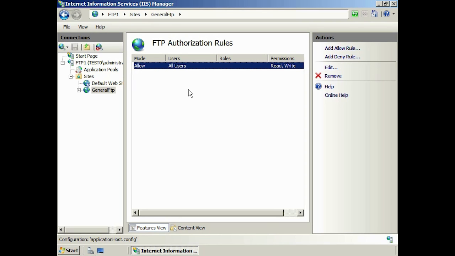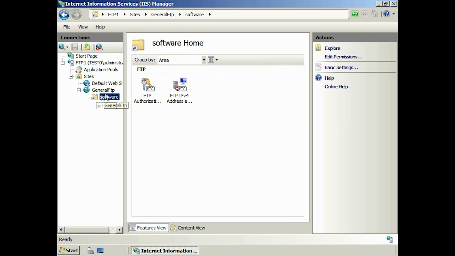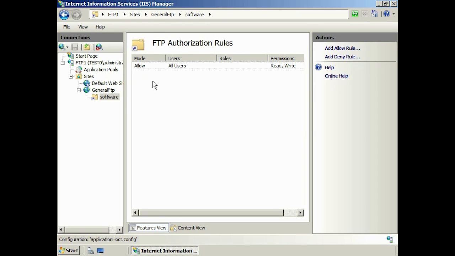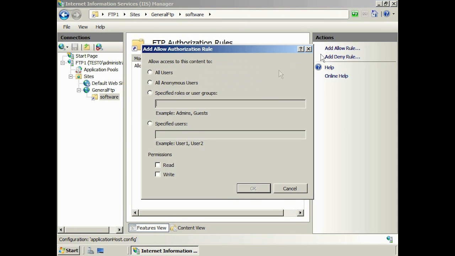To show you how rules can be defined anywhere in a site, I will restrict access to the software folder to IT users only. To do this, expand down to the folder you want to put authorization rules on and select the FTP Authorization Rules icon. From here, you can see it has inherited the rules from its parent. First of all, I want to add an allow rule for the IT users. Once I have added the IT users to the software folder, I need to also tick the option Read and Write Access to give them full access to the software folder.